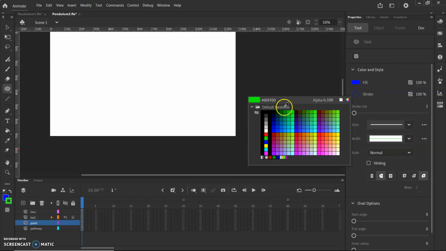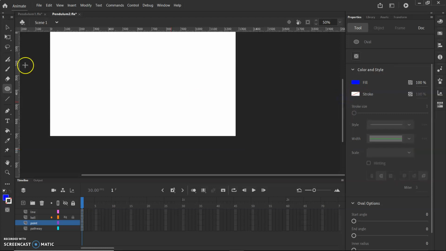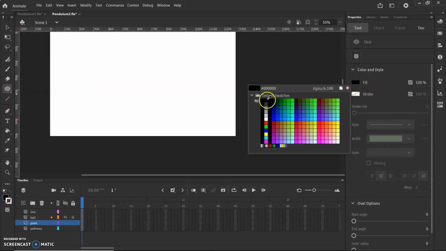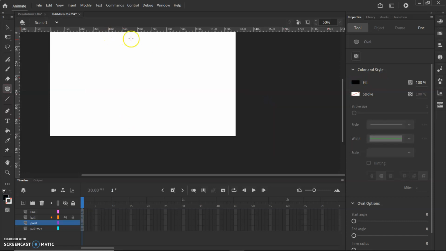All right, so for this I'm going to do no stroke. I'm making an oval. Okay, and then black fill, and then I'm just going to make a very tiny circle. Here's a tip: if you hold down Shift, it'll create a circle instead of an oval.